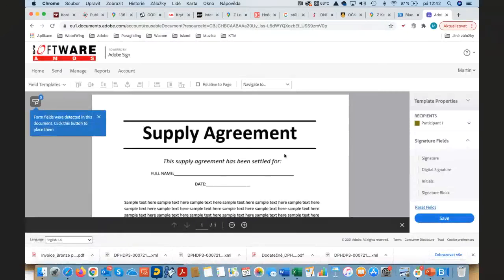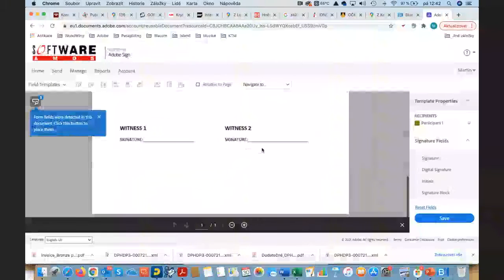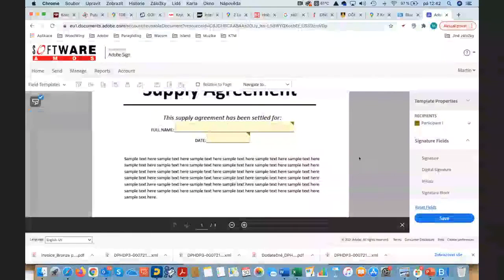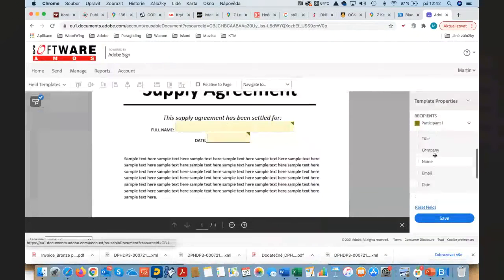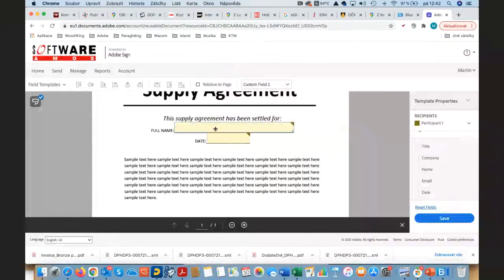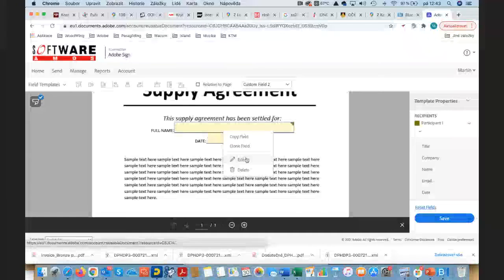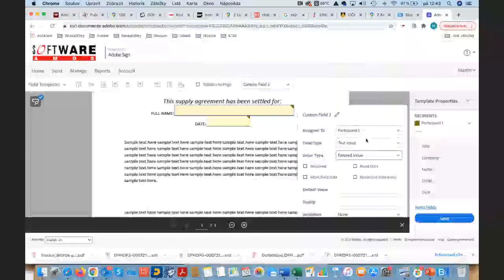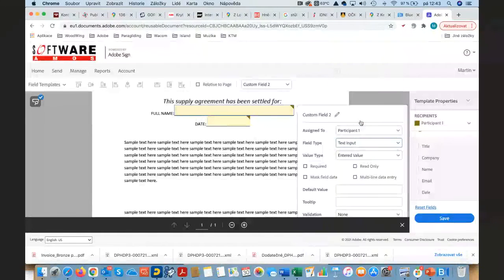So let's see what happened here. I go to preview the file. And I could actually choose this AI and use the detected fields. And you can see it offers me a full name here. So I put a name here. Sorry, I do it like this. Edit. It will be participant 1, and it will be his name.